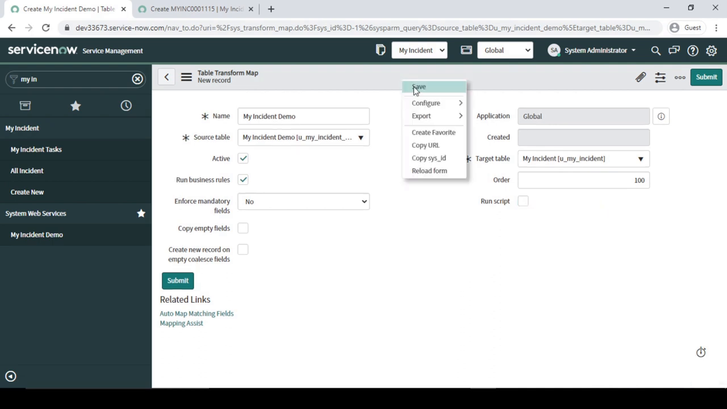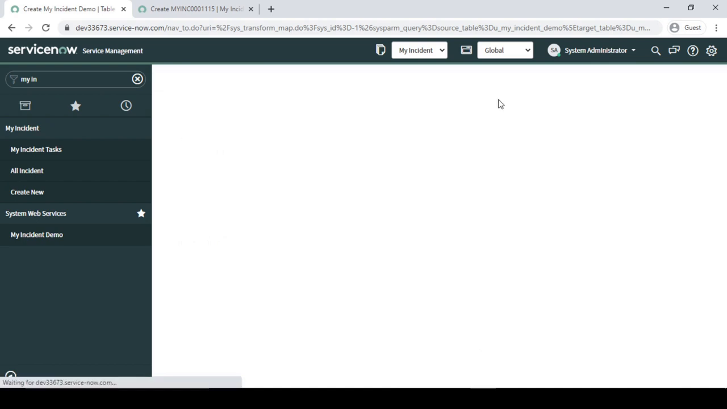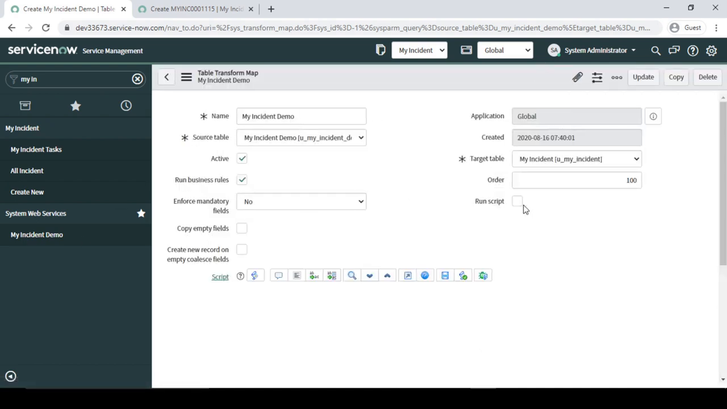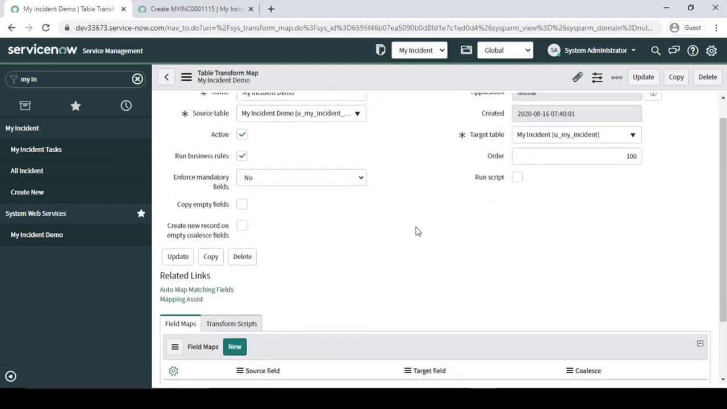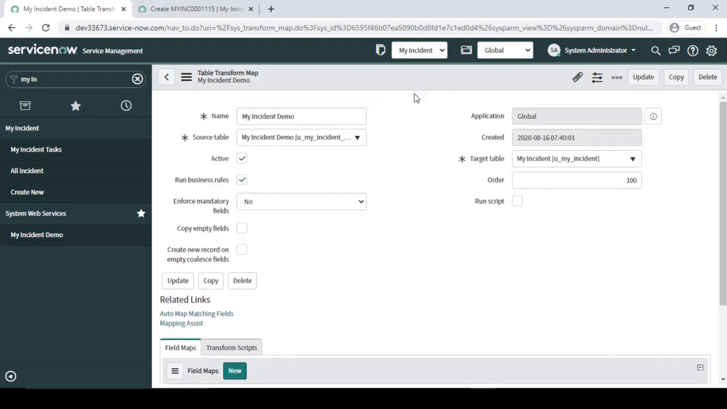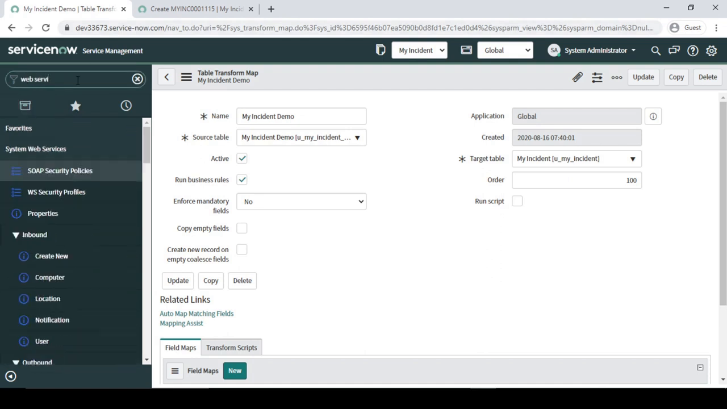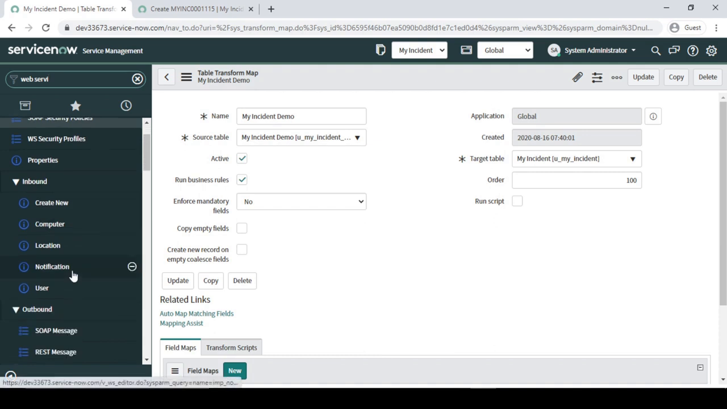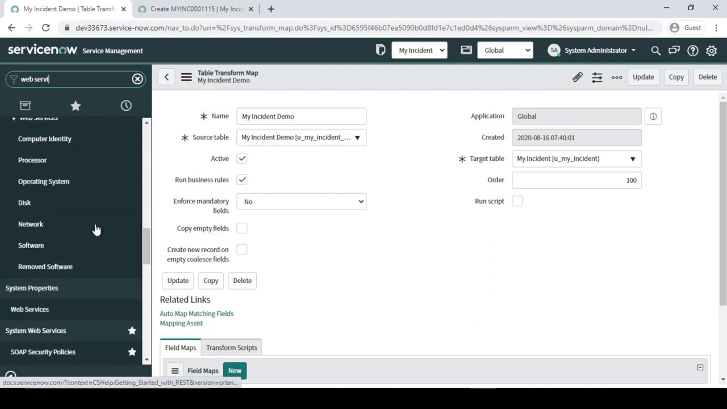Fine. So let me save this. I don't want to do anything. Fine, guys. So now the transform map also got created, and here we have a field map. But before that, guys, let's move on over here and we'll see. Just type web service over here and look for the inbound. Where it is? Under that, inbound.